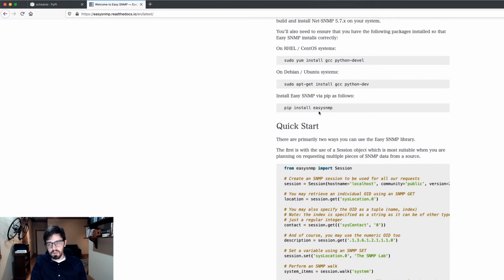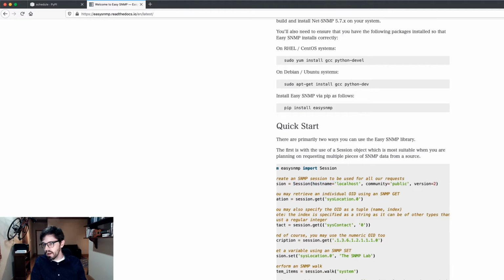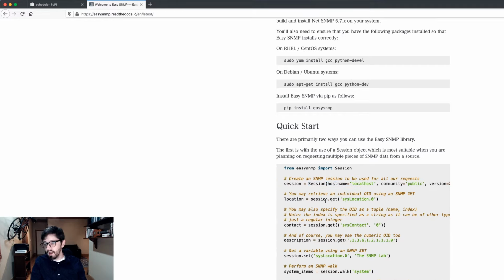We're just going to install it through pip, and then you create a session with your host name, your community string, and the version. And then you can just do session get and then your MIB, and that's going to pull back the results that we're looking for. So that's pretty easy. So let's go with that one as well.